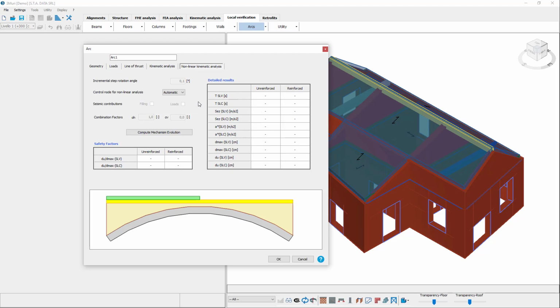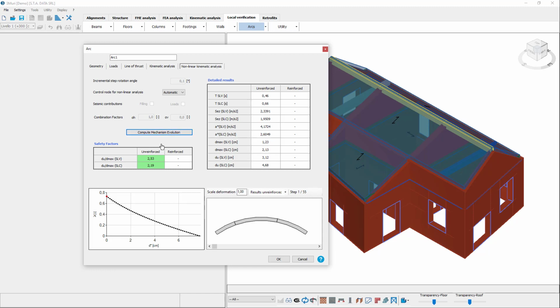One last calculation that is possible in this module is the nonlinear kinematic analysis. As we see here, what this does is give us a detailed evolution of the collapse mechanism of this masonry arch. We just click and it's going to create the graph with different accelerations and displacements. And over here, we're going to see how the collapse mechanism evolves through the different steps of the curve.